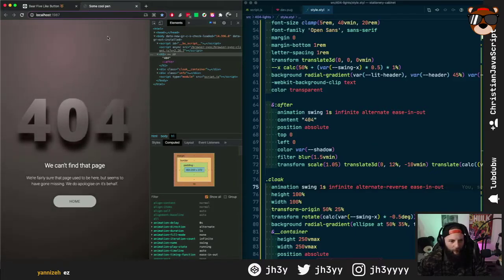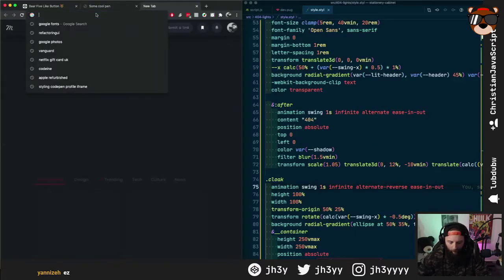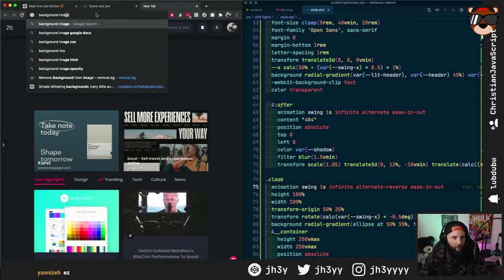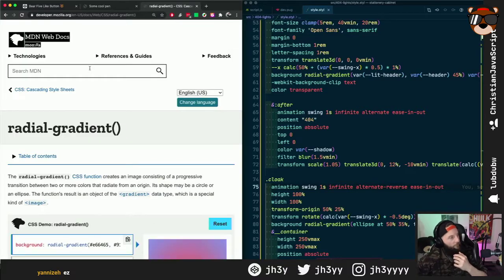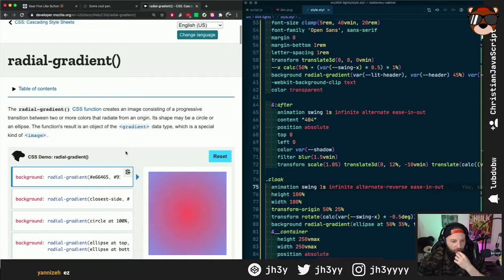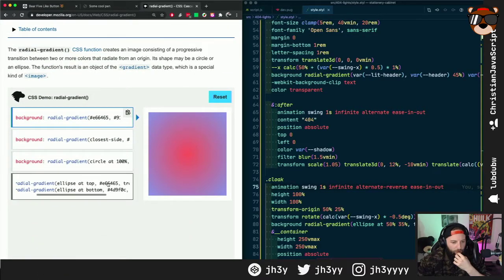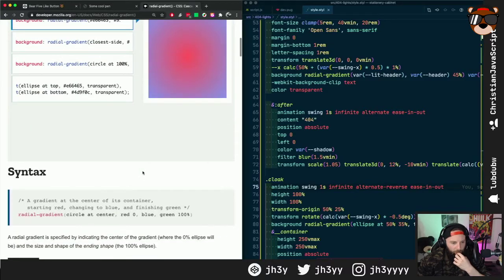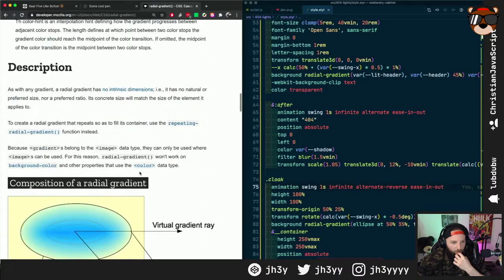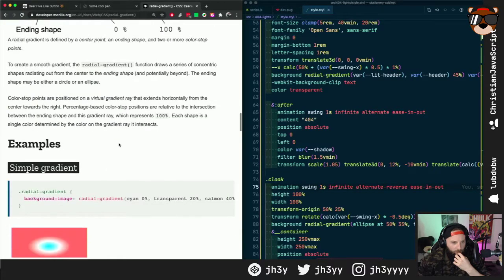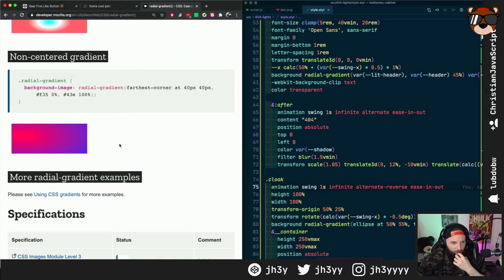So let's have a look at background ellipse, background image ellipse. Let's have a look. It'll rock my whole desk then. I'm pretty sure there's a way to do thickness or like ellipse sizing. Or maybe there isn't. I don't know. Let's find out.